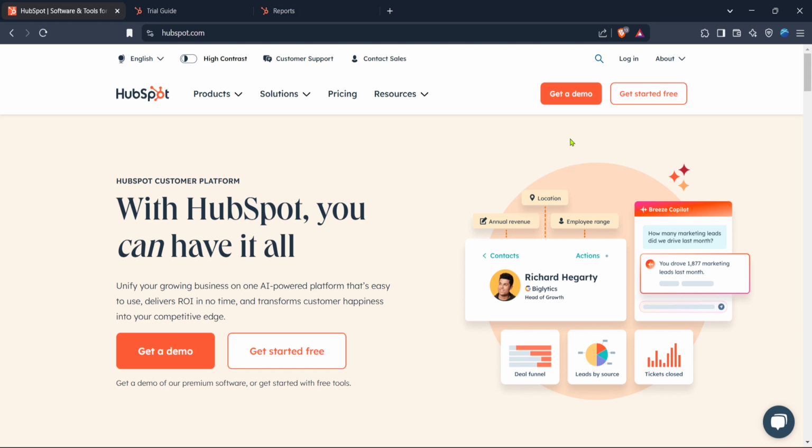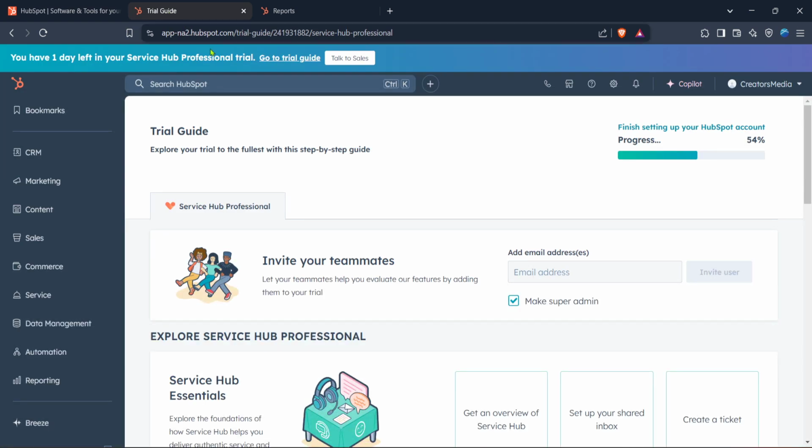To start, make your way to the HubSpot homepage. Open up your preferred web browser and navigate to hubspot.com. Once you're there, look for the Sign In button, which should be prominently visible on the homepage. Click on it, and this will take you to the HubSpot login page. Enter your credentials to access your HubSpot account. After successfully signing in, you'll find yourself at your HubSpot home.